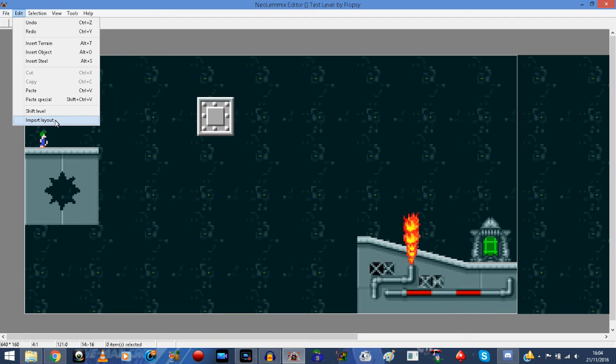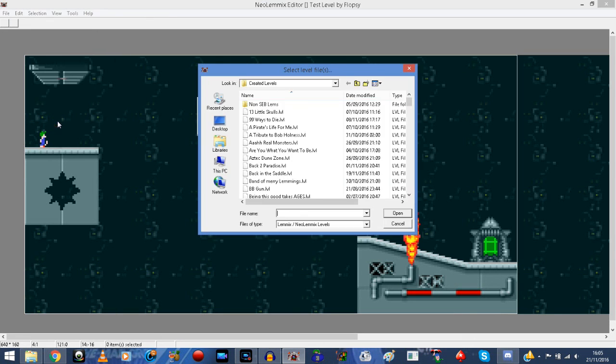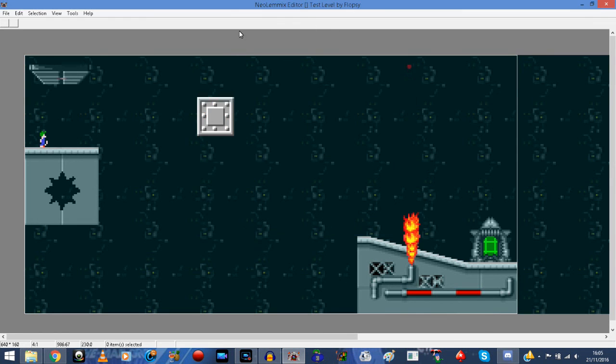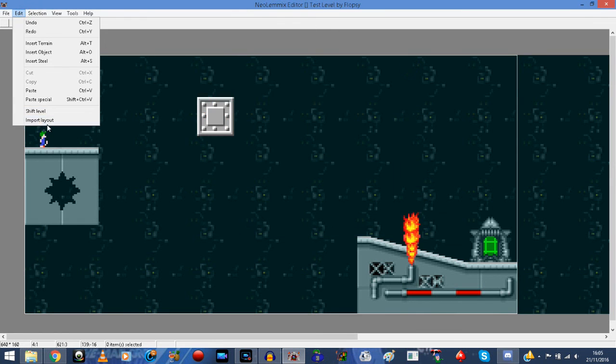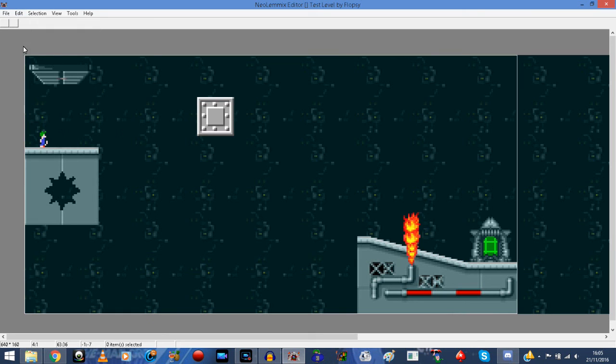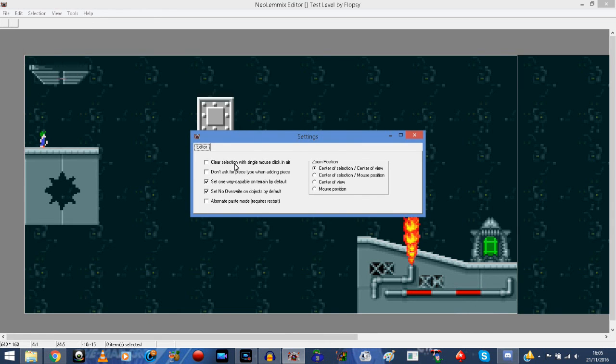If you want to import another level, for example, if you want to go and get another level and bring it into a new file, all you need to do is press import layout and click the level file in question. Now you're probably wondering how to save all this progress that you've done, but I'm going to look at the settings first before we do that.